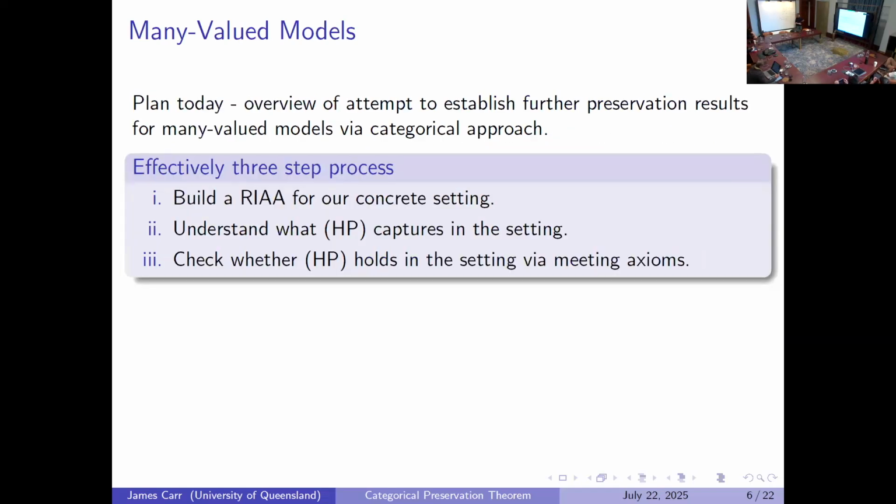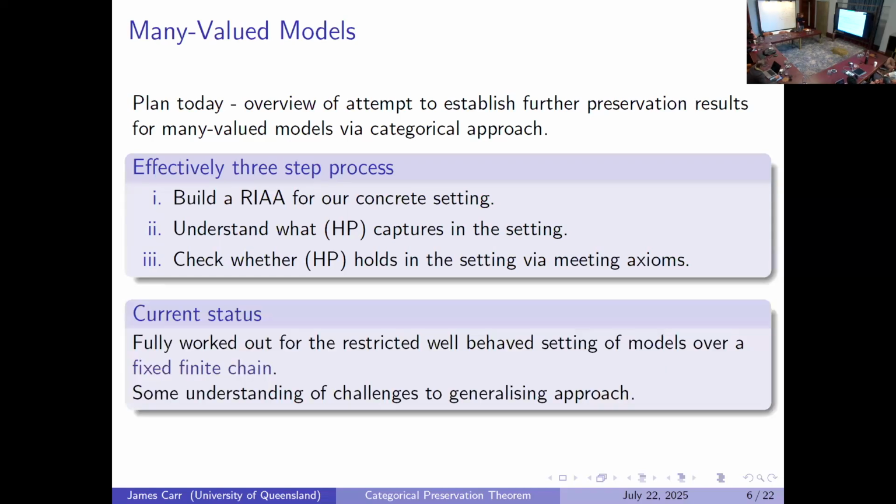Okay, so the plan to go through this: if you want to apply the Abramskian approach to do something, it's a three-step process. When you have a concrete setting in mind, we need to build a resource-indexed Borel reduction, if one exists, for the setting we're interested in. Once you've done that, HP says something, but you want to understand what it actually means. This turns out to be probably the hardest thing, or certainly the thing that causes the most issues. And then, given that they provided some sufficient conditions for HP holding, you check whether HP holds, if you're hoping for it to be a proof strategy for a preservation result.